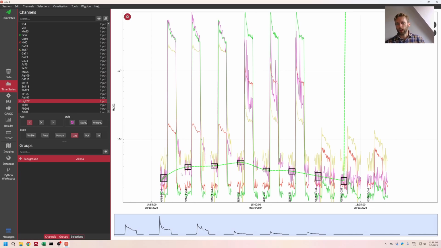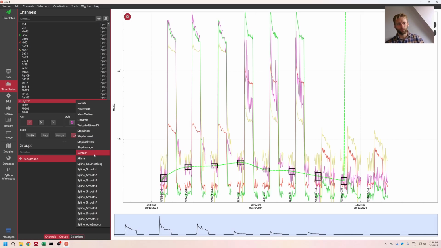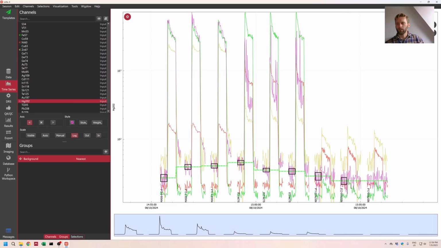What can happen, and I did it by making a mistake, but it can happen organically, is that your background can sometimes do really crazy things. And what you want to make sure is you choose an interpolation method that is going to create sensible outcomes. So the Akima did some crazy stuff. Nearest is very stable, as we can see.